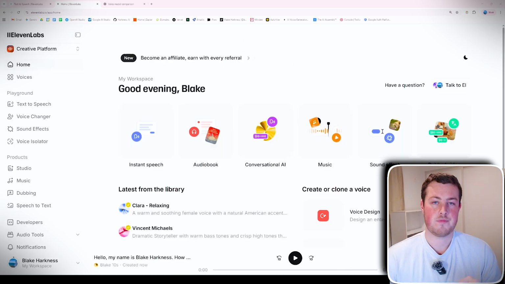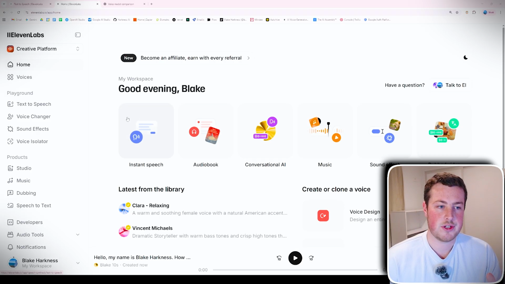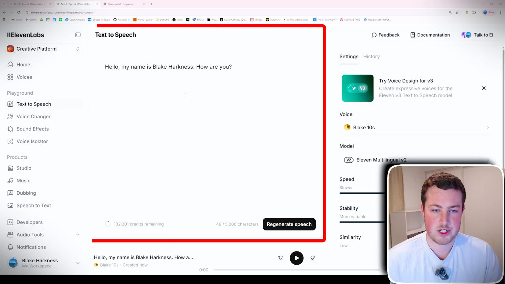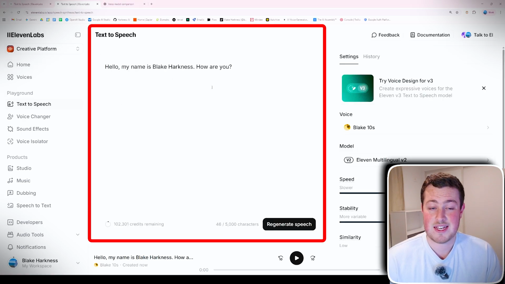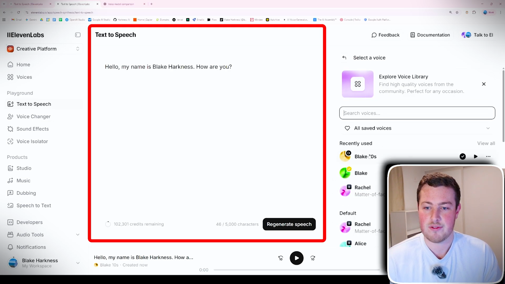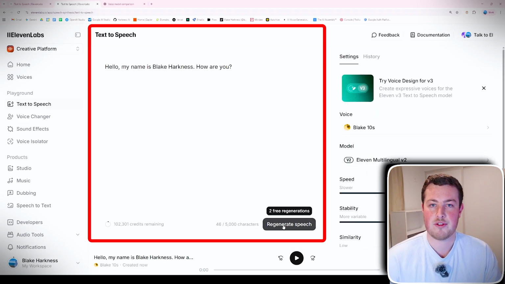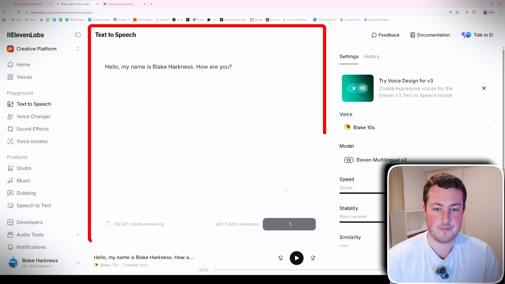Now that we've got both our 10-second and 4-hour AI voice clones trained, let's see actually how well and accurate they can be to my actual voice. So what we can do is come over to the text-to-speech section. We can then chuck in any kind of text that we want. The first test, we're going to make it really easy. Hello, my name is Blake Harkness. How are you? And then we can select the voice. I'm going to be using the Blake 10-second one first, and then we'll compare with that professional voice clone. So let's run that through and see how good that comes back.